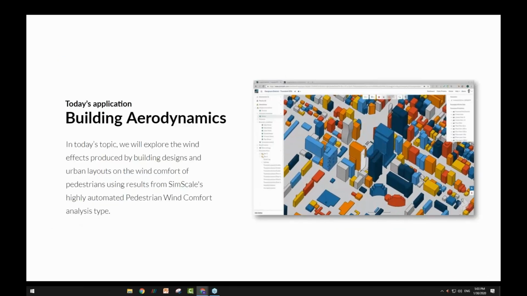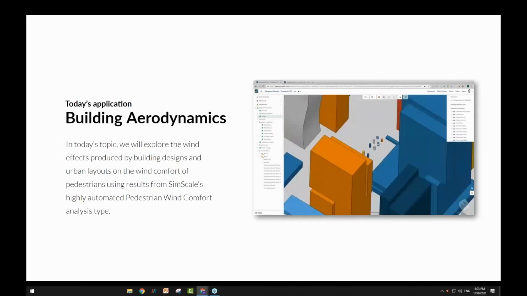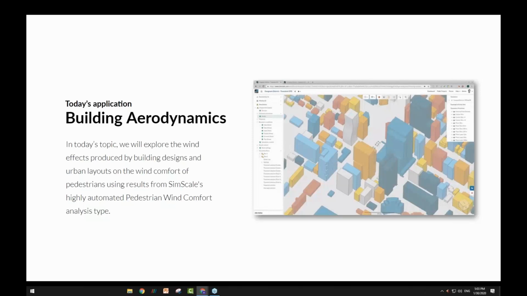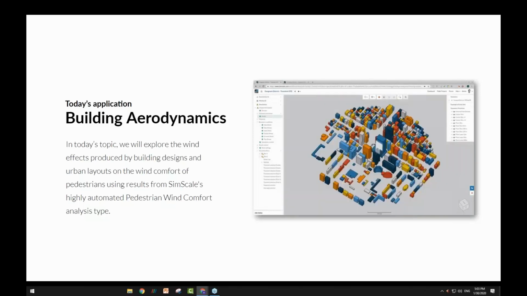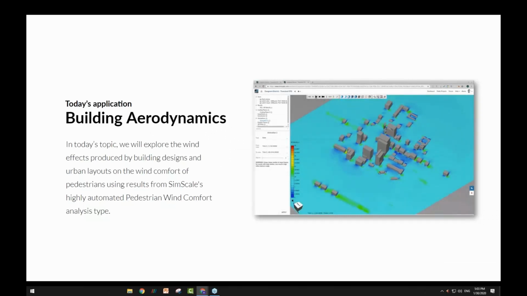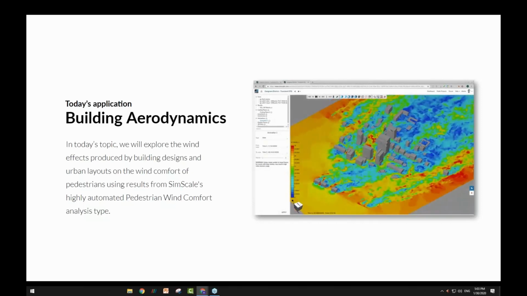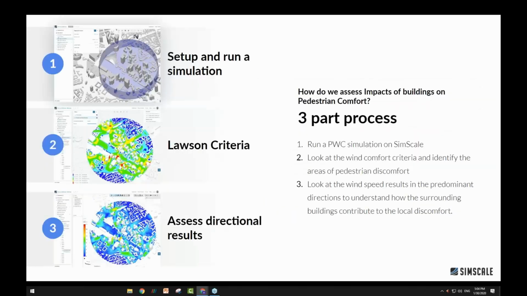All right, so today's application concerns the aerodynamics of buildings. What we're going to do is analyze the comfort criteria in an urban area, see what is happening at different zones, and observe the results and discuss them afterwards.